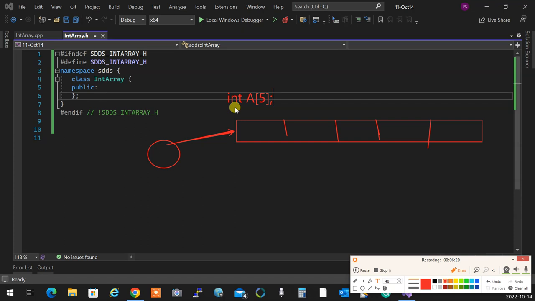What is an attribute? When I say attribute, what do I mean? What is the meaning of attribute? In general, in C++, when we say attribute, what do we mean?